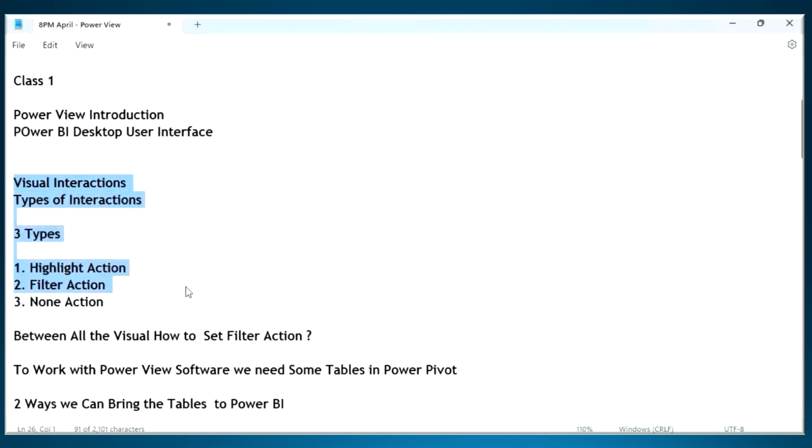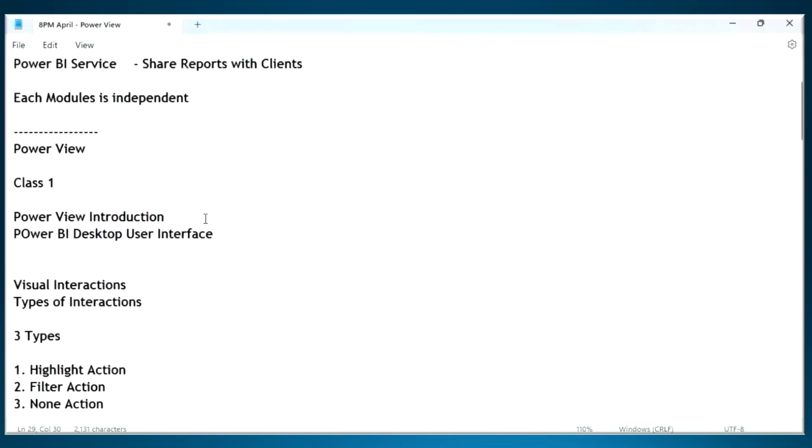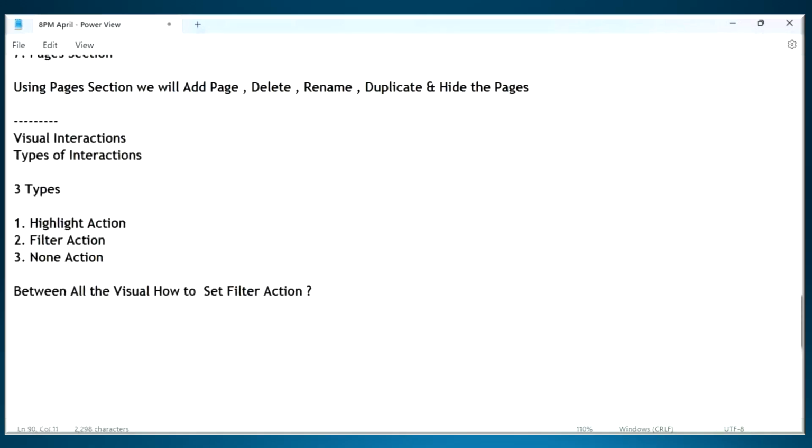What am I going to discuss now? Visual interactions. Let me go and discuss what this visual interactions topic is. In order to discuss this topic, first I'll create a couple of visuals. To discuss the visual interaction concept, I'll create a couple of visuals first.